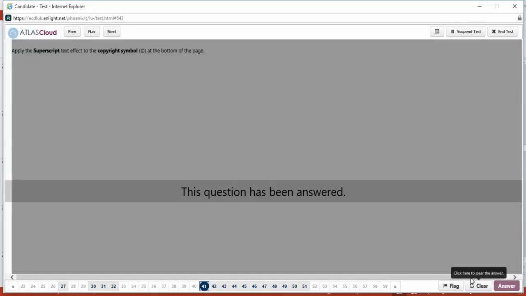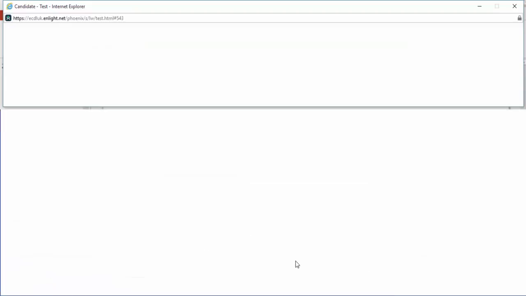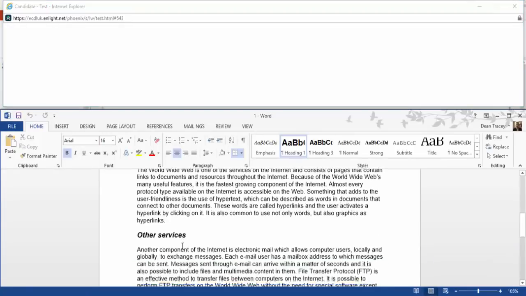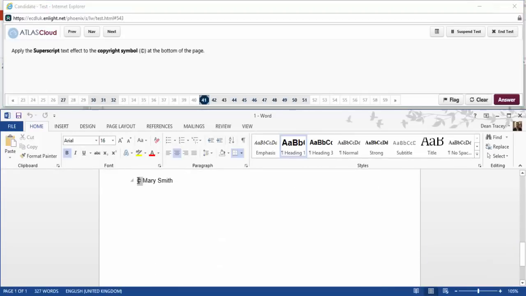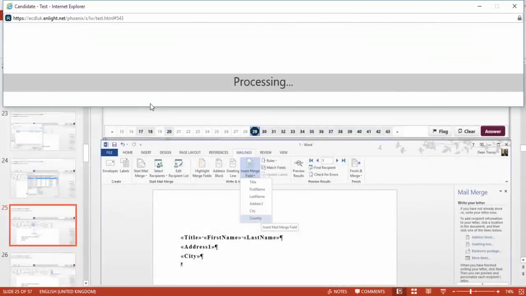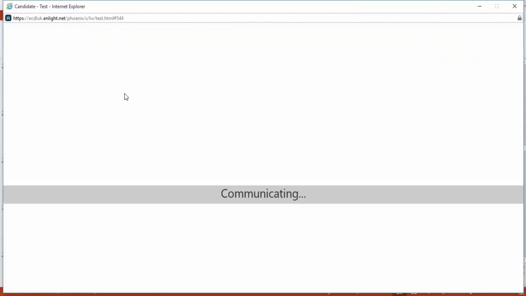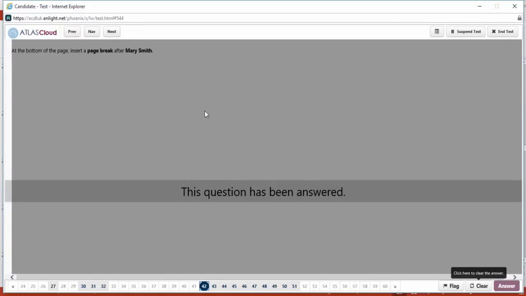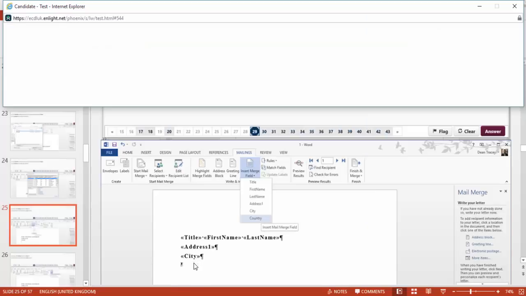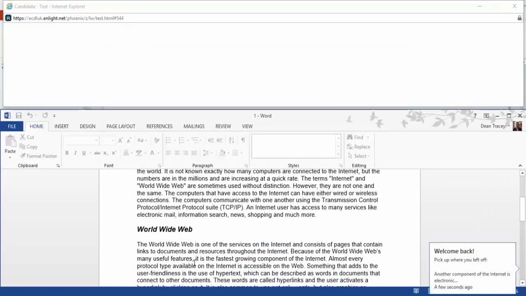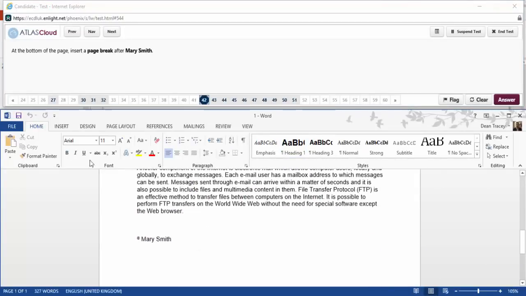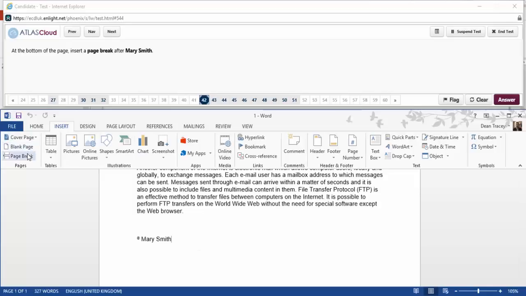Apply superscript to the copyright symbol. So, highlight the symbol, go to this button here which is superscript, and that's that done. At the bottom of the page, insert a page break after the word Mary Smith. So click just to the right of Mary Smith, go to Insert, Page Break.